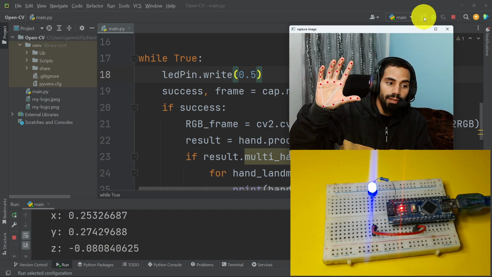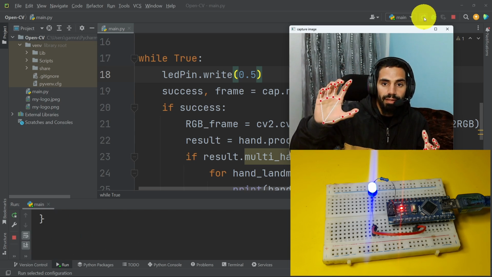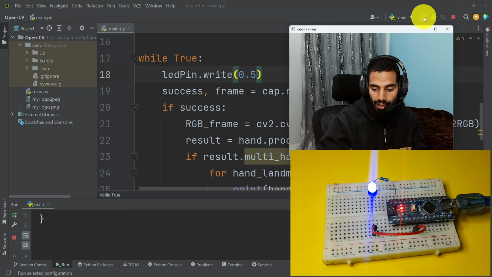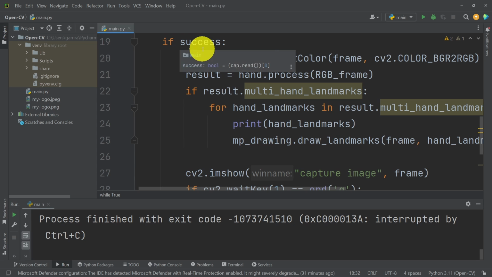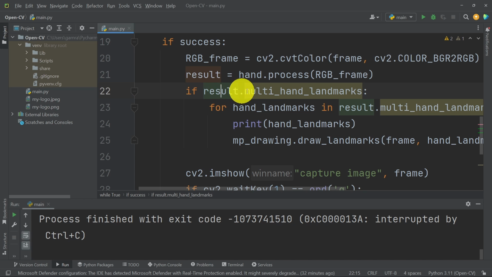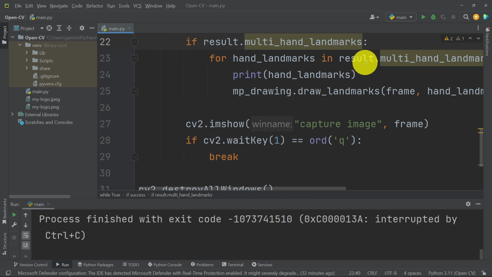We're going to calculate the distance between these two. Then we'll use its distance to calculate the brightness and adjust it. So without any further ado, let's continue. Each time we are taking the frame from the video capture using cap.read. If it's done successfully, we can process it using hand.process. Then we can check if we have detected the hands or the hand landmarks using result.multihandlandmarks. In such case, we can loop through all of the hands.